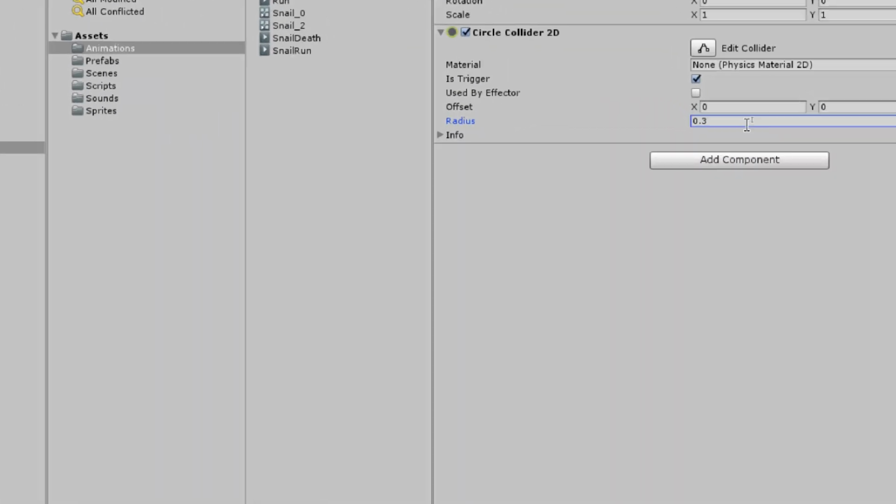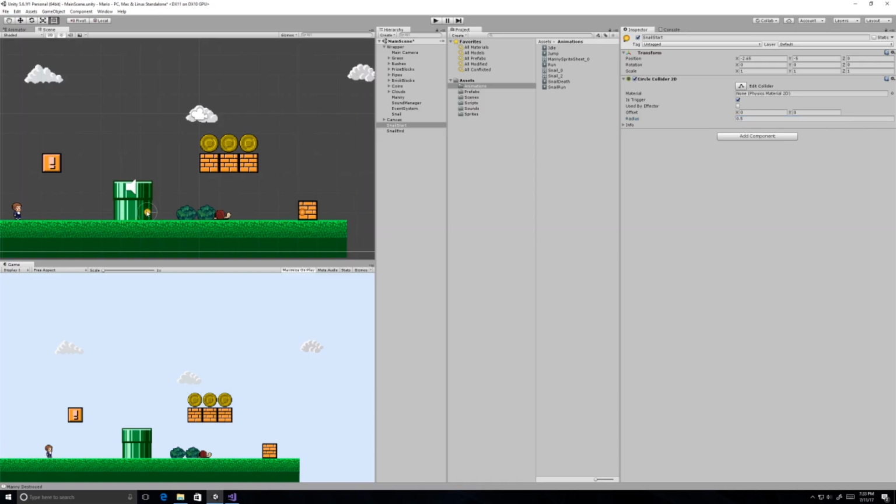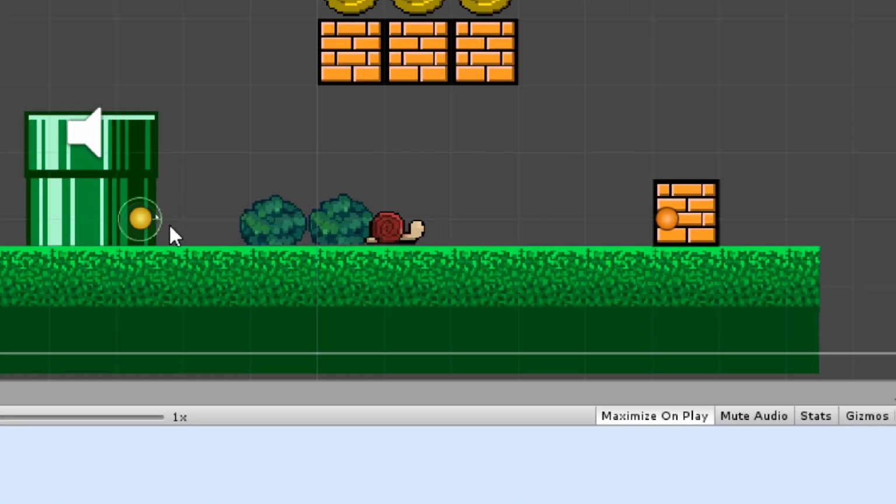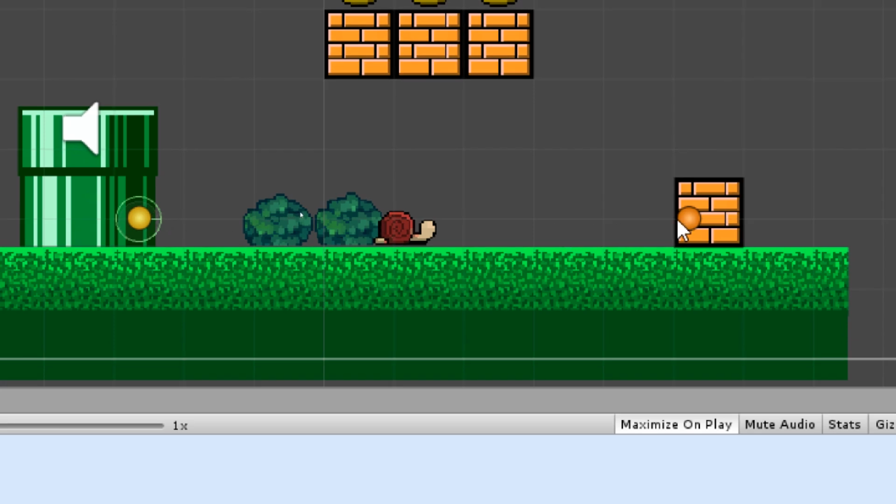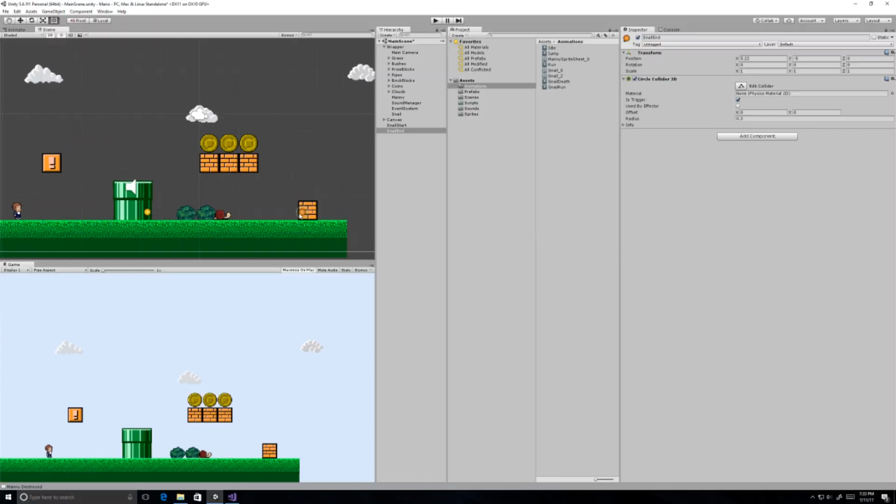There you see, I went and moved it down to 0.3, and I'm going to get this guy right here, and maybe that'll be 0.3 also. So let's go and see. 0.3 looks about right. As you can see, the collider's right there on the edge of the pipe, and the collider right there on the edge of the block. So that's going to make him go backwards and forwards when he hits those.